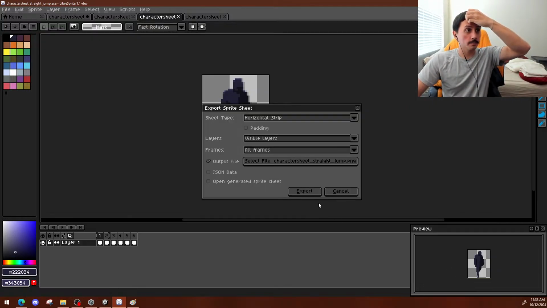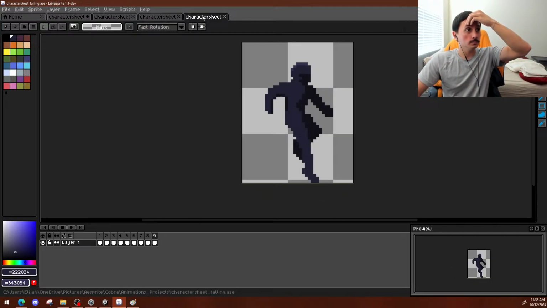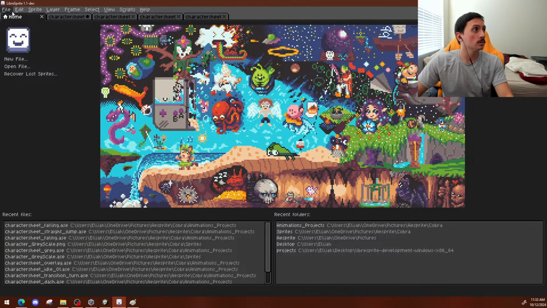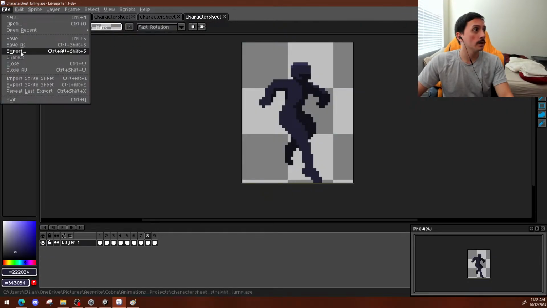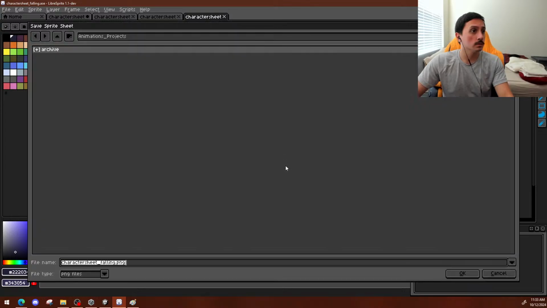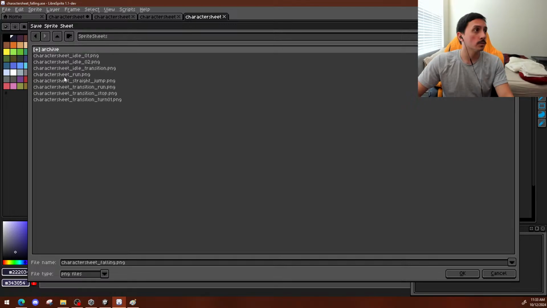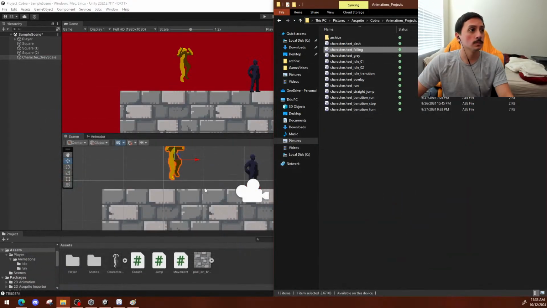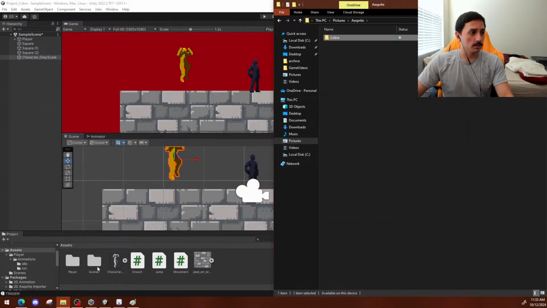Let's do that. Export. And then this is the falling. Let me export this. File, export sprite sheet. This is falling. Not animation projects. Go to sprite sheets. Keep it called falling. Press OK here. And go export. Okay, now I have new sprites.